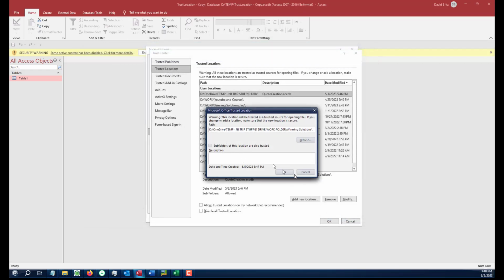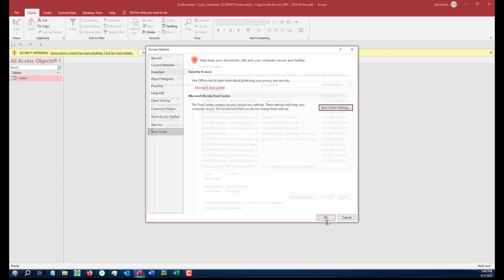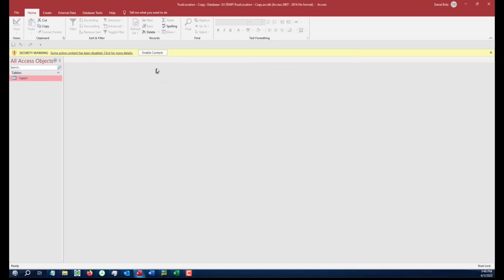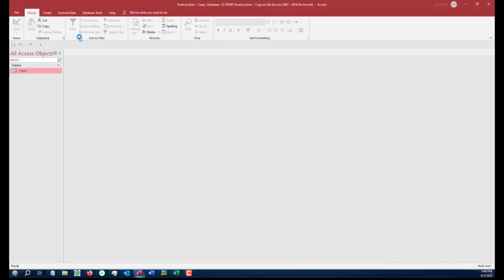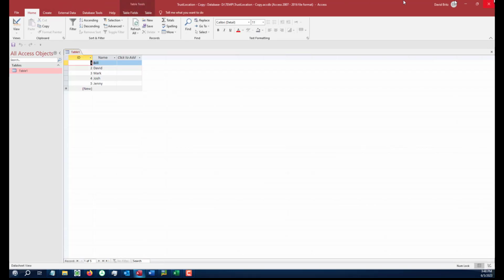I didn't want to say enable. I won't bother with subfolders. We're going to delete this soon anyway. I don't want to do enable content because I want to make the trusted location to show you that won't happen again. So I'm just going to close the database and reopen it. You can see now we don't get the message because Access knows that anything in this temp folder is a trusted database. Again, we could do this on an individual database, or we could do it on a folder.